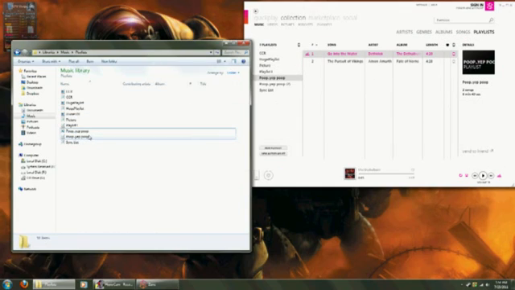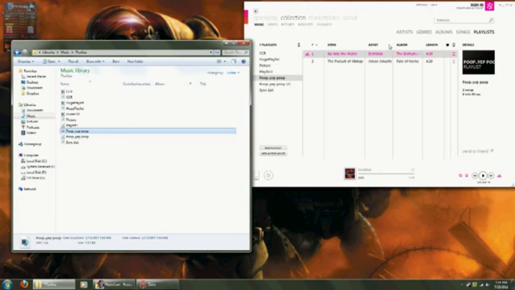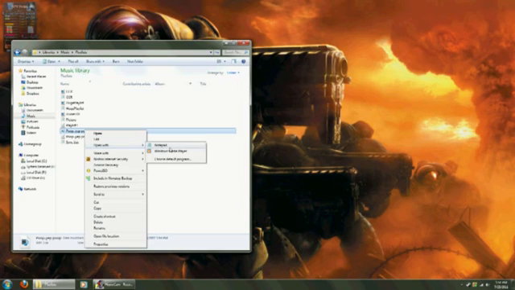It just appeared right over here. We don't need this one. It duplicated itself because it's poop and it likes being messy. So you can just delete that after it duplicates itself. So we have the WPL and we have the ZPL file. This one's for Zune. This one's for Windows.